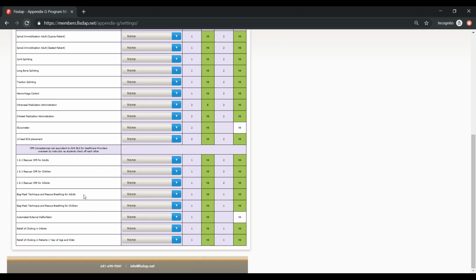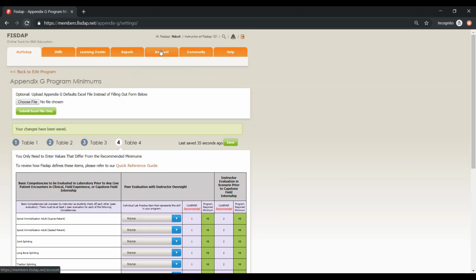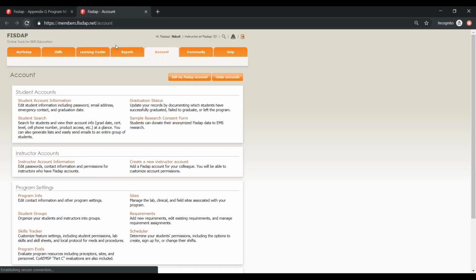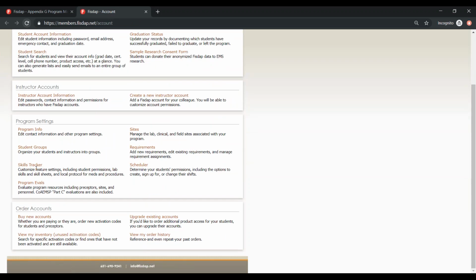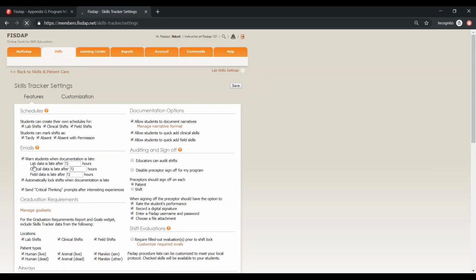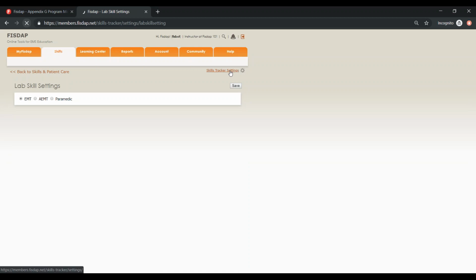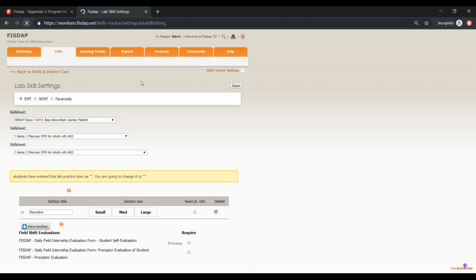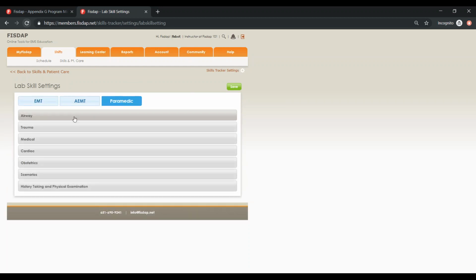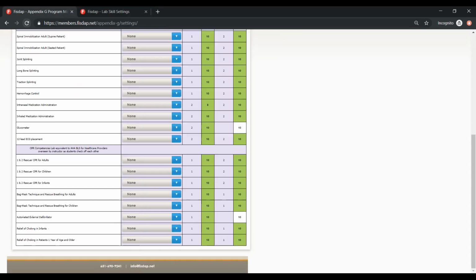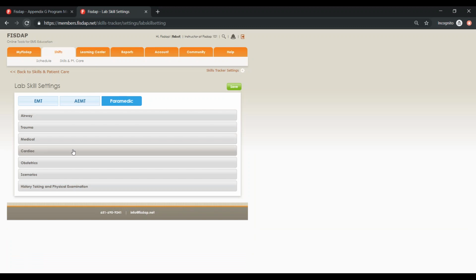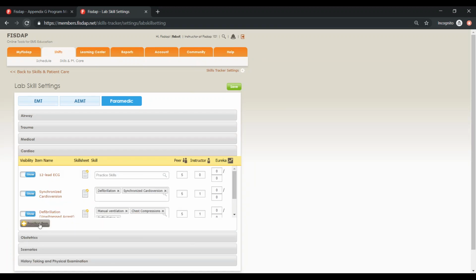So to add those skills in, if you don't already have those, you would go back to the account page, and I'm actually going to open a new tab for this, and then skills tracker settings. And then in the upper right of skills tracker settings are the lab skill settings. And then we would head to paramedic. So then we would just go ahead and select which section we wanted to add to. So for example, we were looking at 1 and 2 rescue or CPR. I would go ahead and select cardiac for that and click on the plus practice item button.